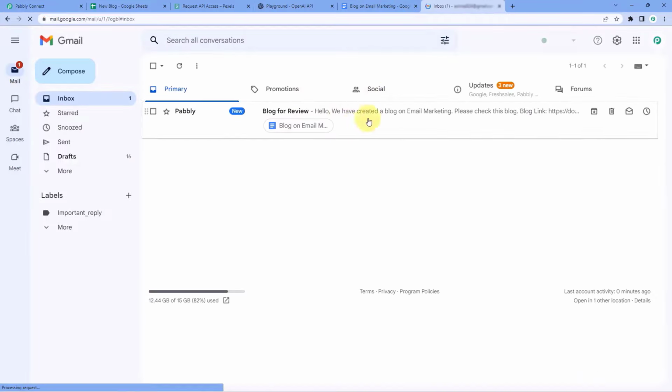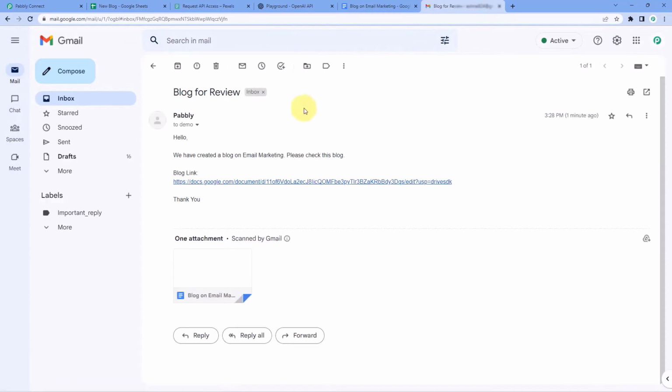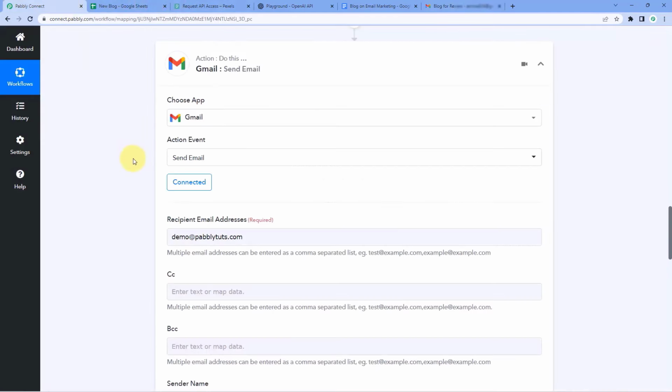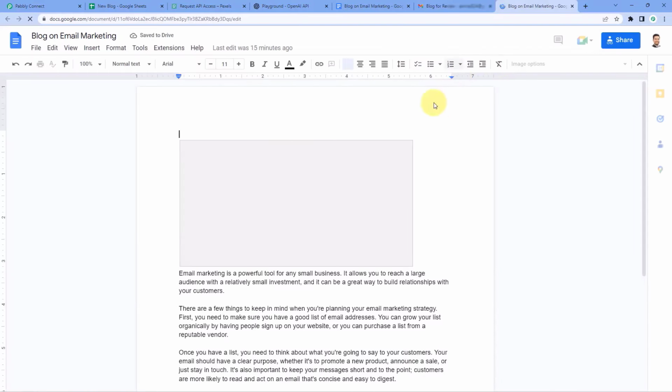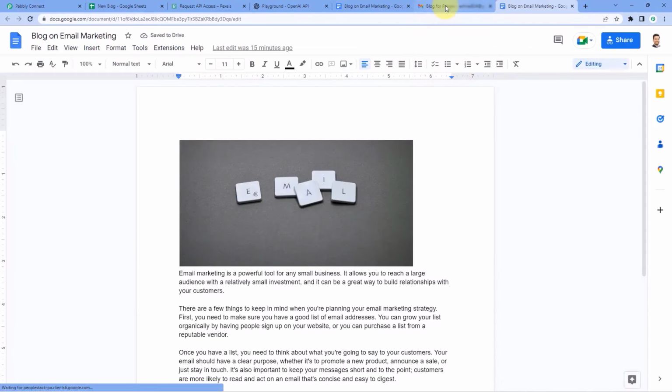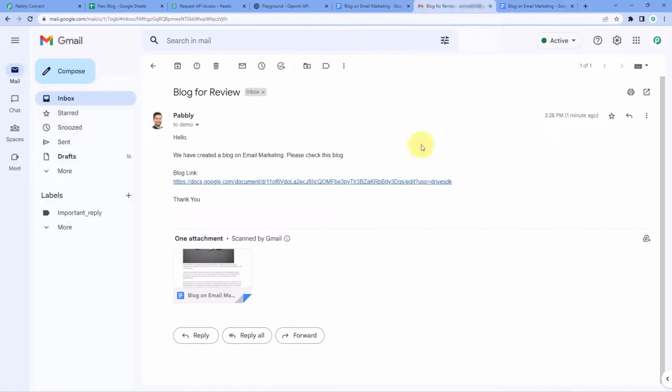And yes guys, here you can see that on the same email address, we have received a new email. So guys, here we will see that the sender's name is Pabbly, the same sender's name which we have entered over here. Then this email says, hello, we have created a blog on email marketing. Please check this blog, and we have the blog link. And as we click on this link, we will see this is the very same blog over here. So right now guys, we can see that the automation workflow which we have created over here is working perfectly fine.